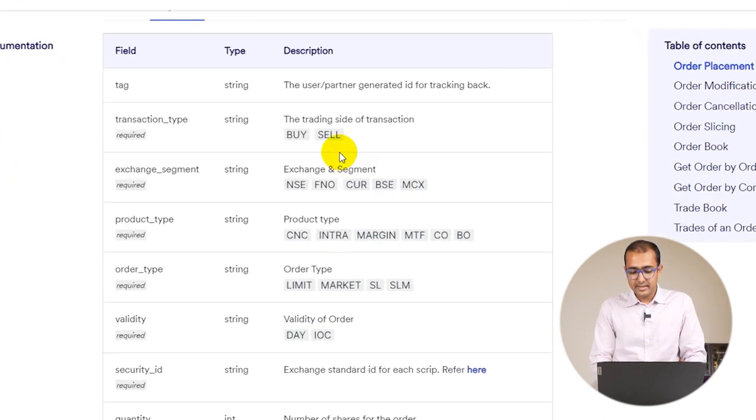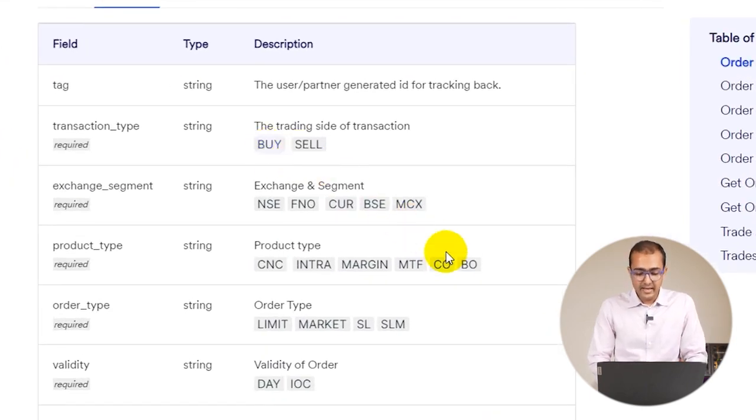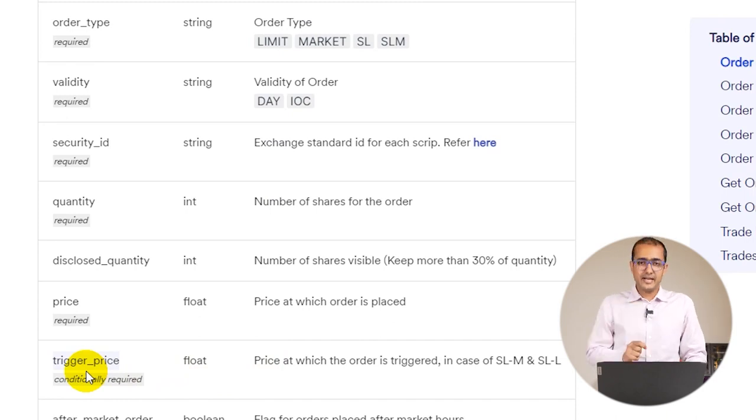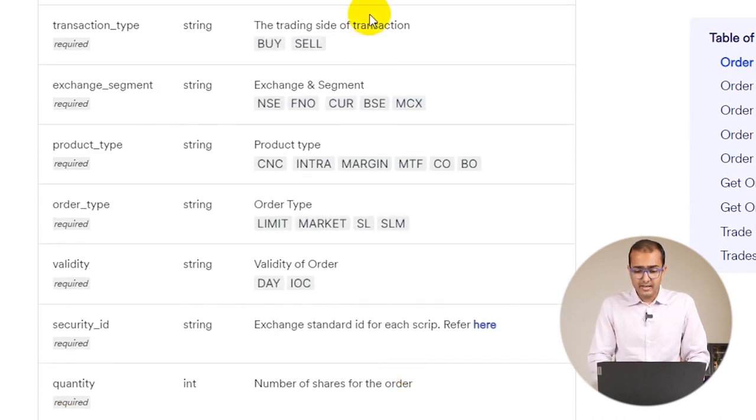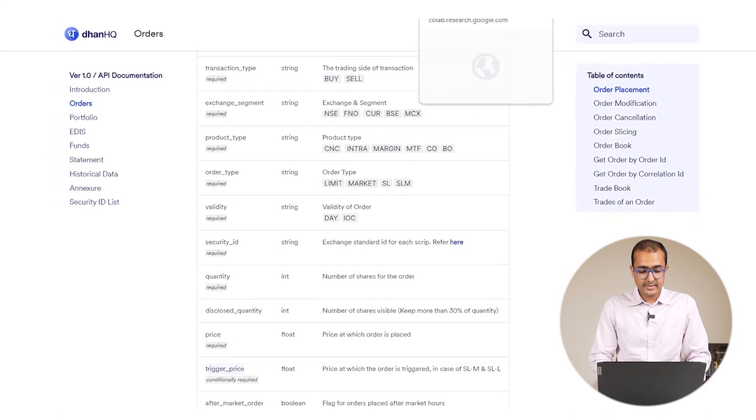Let's buy it, right? The product type would be CO, which is covered order in this case. If you remember, in the last video I used INTRA for intraday trade. In this case, I'm going to use CO. I'll have to provide a trigger price here, because the trigger price is basically the price at which the stop loss order will be triggered, and then you will exit that particular position, right? So let's go back here and change all these things accordingly.